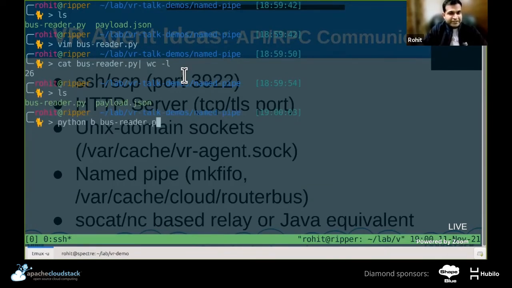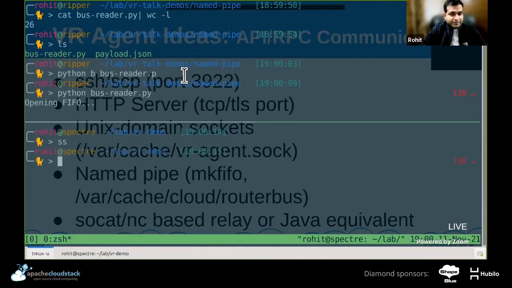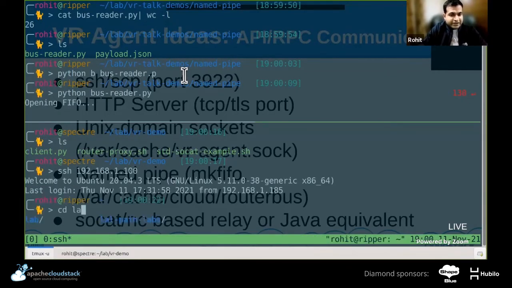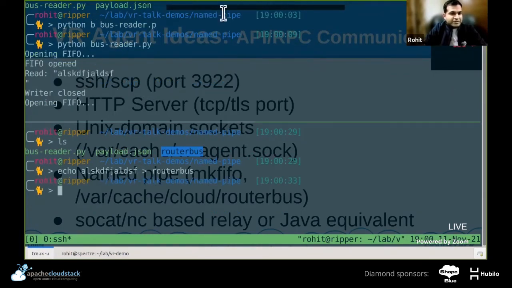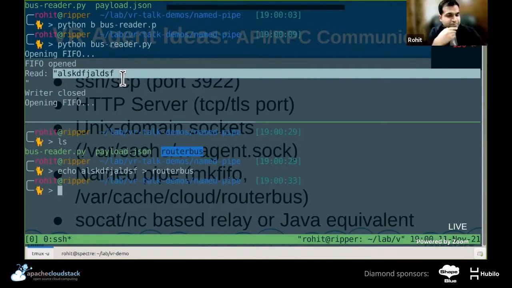So think in this way. If I say python busreader.py and I create another terminal, and I cat anything, so let's say I need to SSH into the host first and get into the VR demos directory, and maybe go to the named pipe directory. Here, if I write anything and just cat to router bus, you can see the other process can read. This also applies if you HCP something, that will also work.